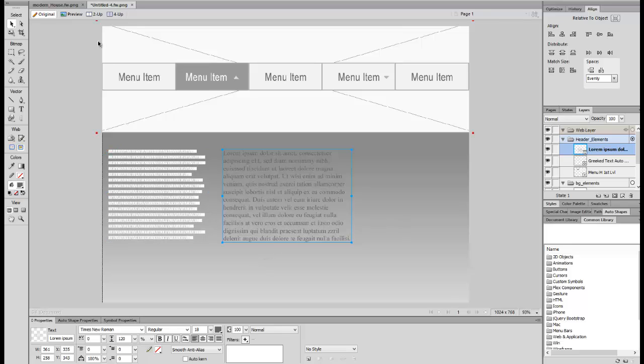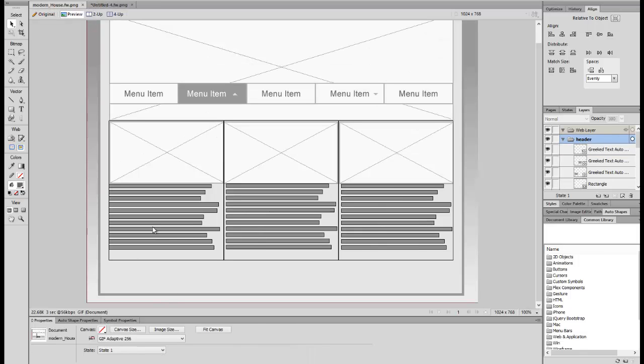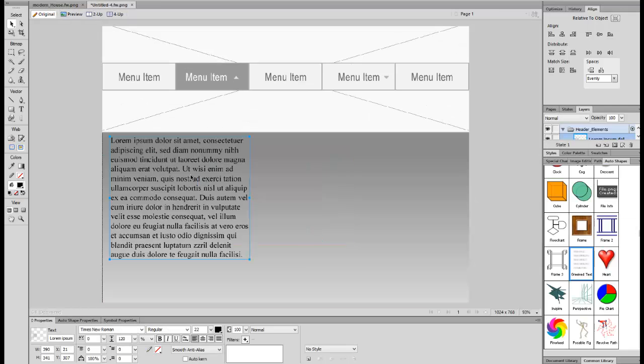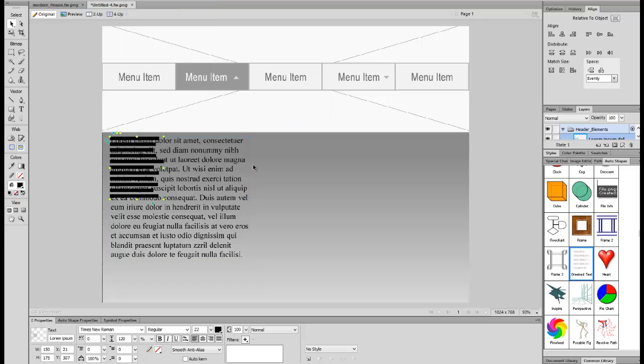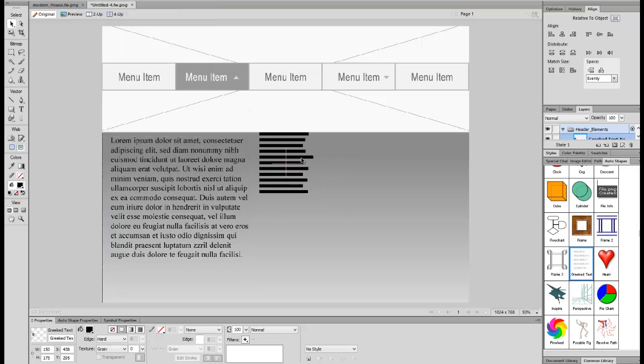So here's the Greek text version, and in my case, I just went for these sort of gray ones. If you want to do that, I have some nice Lorem Ipsum text. The other way to go about this, go to Commands and go to Greek text and insert black. I think black has the best contrast for this.